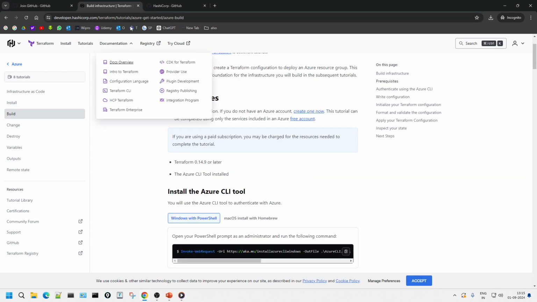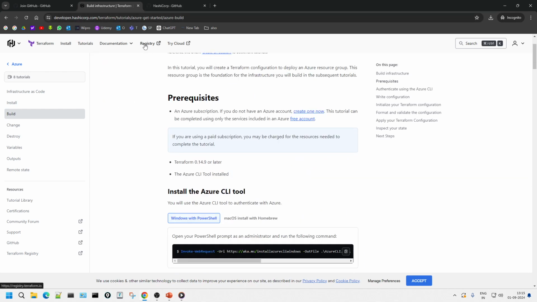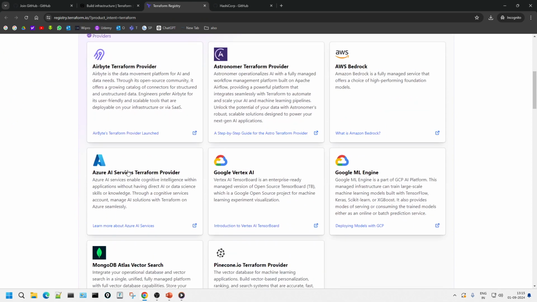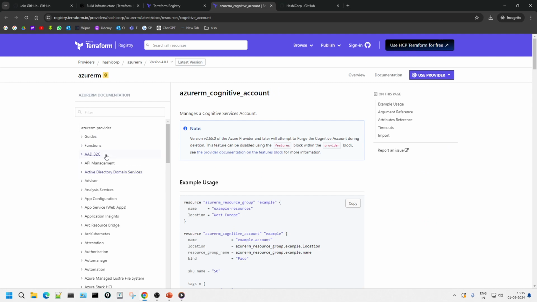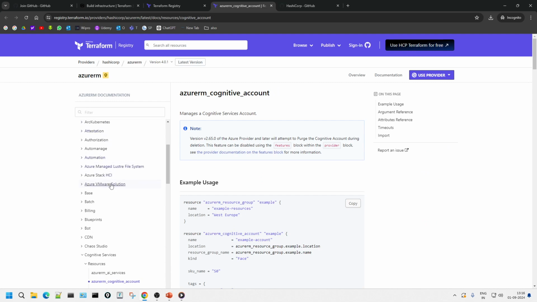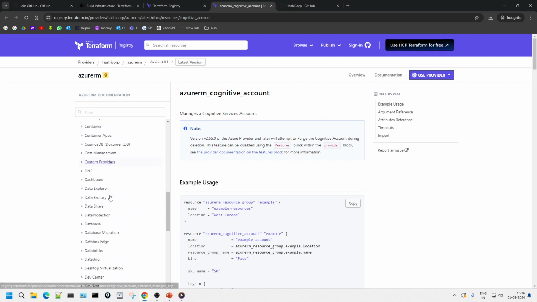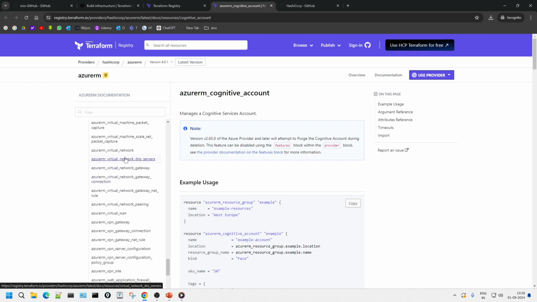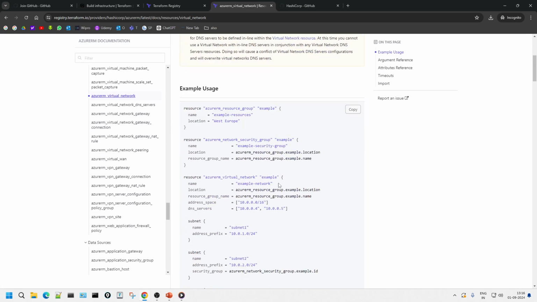I will show you how Terraform provides that much documentation and code. All you have to do is click on the registry, and then select the Azure provider. Once you click on this, it will show you everything about how to write the code. You don't need to write the code; you just need to copy it and change some variables. I will show you a very basic example. Go to network, and you will see virtual network. Here it is, and this is the code that you have to copy and paste. I will explain what this code is saying in the next videos. So it is that simple.